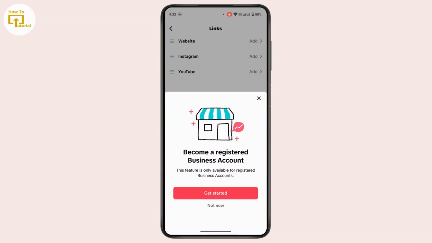So make sure that you have a registered business account. Tap on Get Started if you have not registered your business account yet. And once you have completely registered, you can paste your Shopify link. So paste your Shopify store URL, and once you're done, tap on Save.